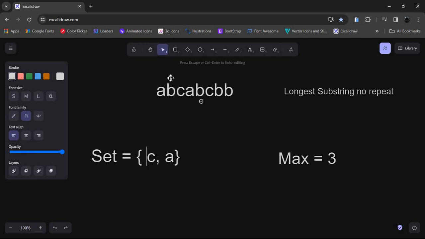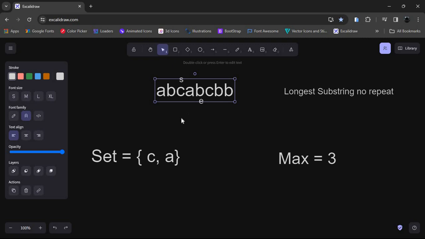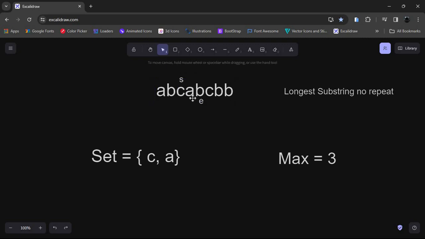So next step, we remove the B, and we increment the S. We always have to check the length. Now this length is not more than 3. If we find a length which is more than 3, only then are we going to change the value of max. To find the length, we write end minus start plus 1, which is the length between start and end. Now we have inserted the A.